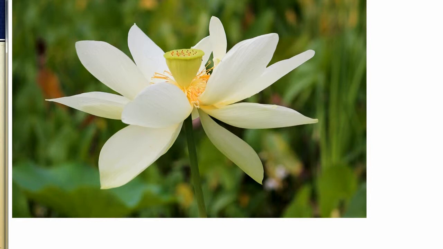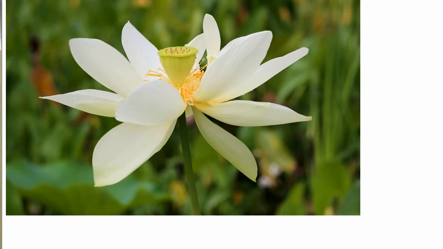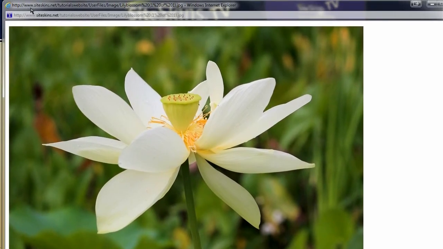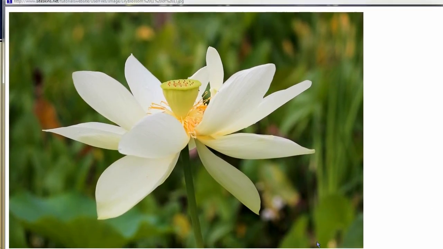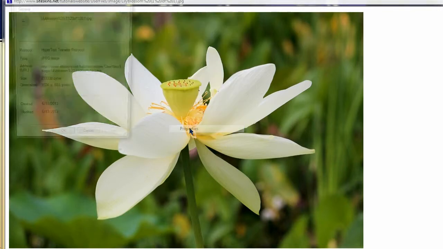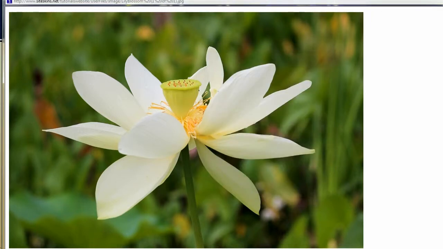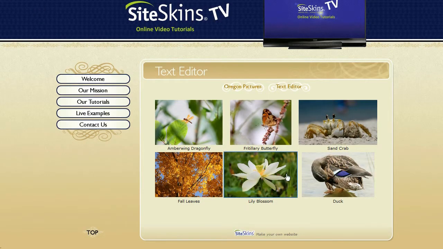Also, we can see that this is actually opening quite large. We've got a bunch of white space around it. So the way to get around that is to find out what the dimensions of the launched open image are. I'm going to go to this image and select properties, and I see that it's actually 1024 by 683. So we're going to get out of that, and let's fix that.